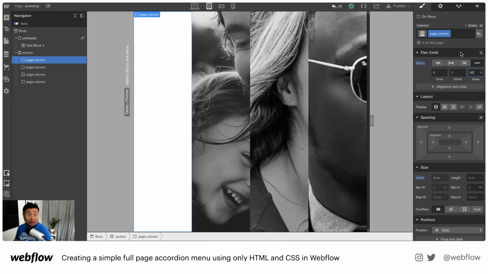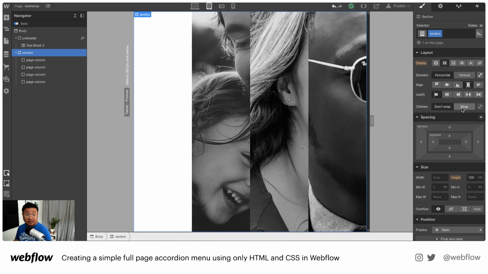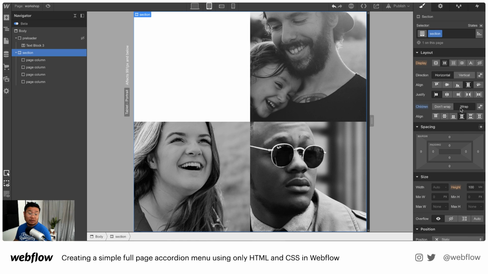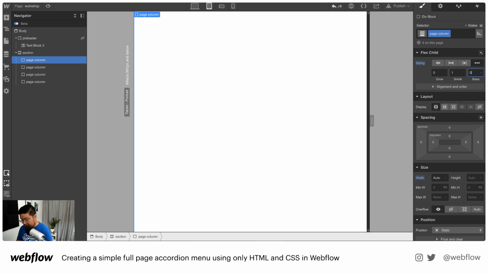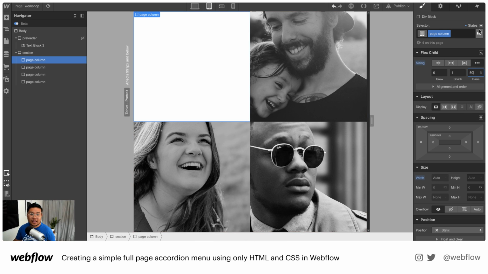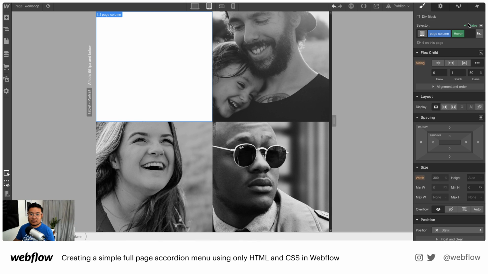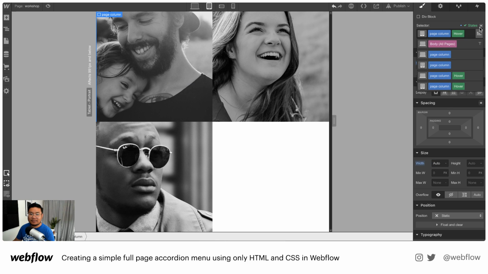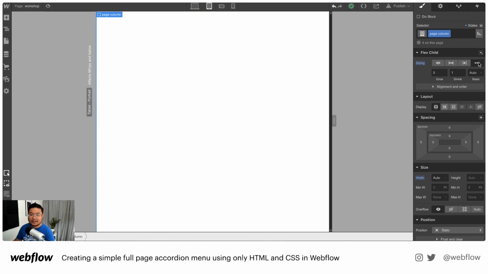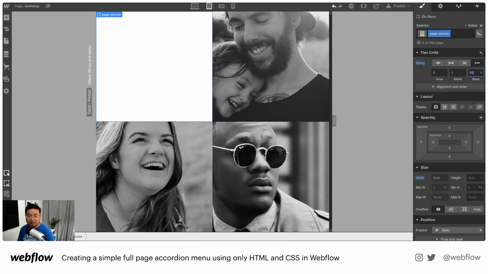And what else am I going to do? I'm going to go to section and set this to wrap, and there we go. Now I have 2 columns, 2 rows, because each column is 50%. And on hover, nothing really happens. Oops, I shouldn't have done that. Let's fix it. On hover, auto. But on none, it should be auto, but it should always be 50% on the flex basis. All right, so there we go. That's how I would do it.